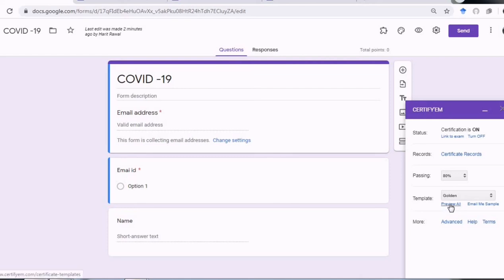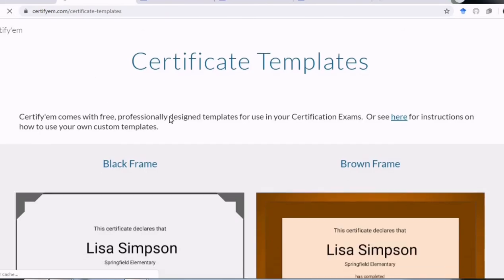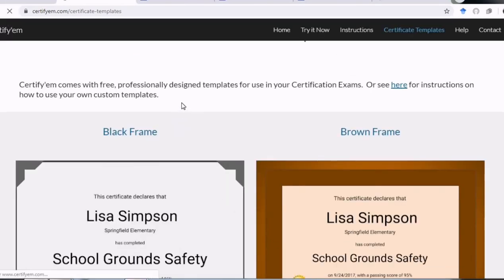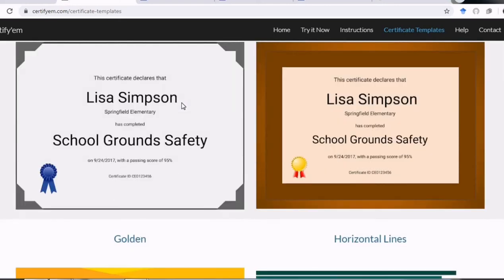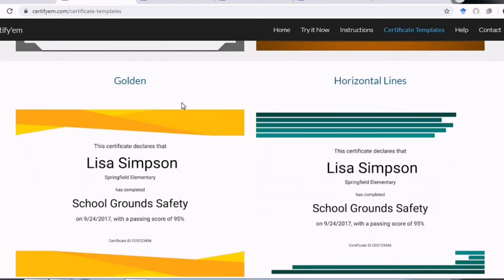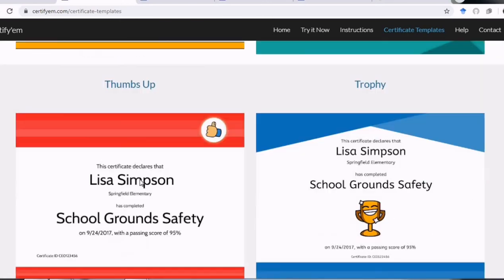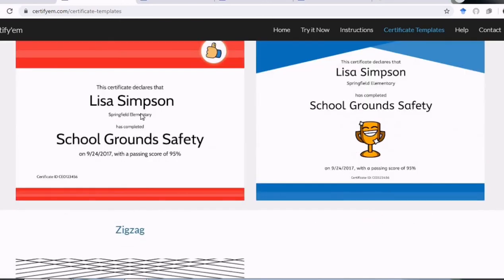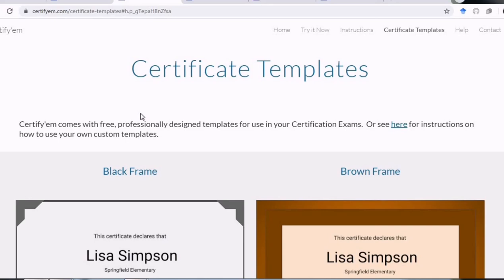In the template, you just click on preview all. Here are the customized certificate templates that are available, or you can design your own template. You can select any one of them. After that, Certify-M comes with 3 professional design templates for use in your certificate exam, or here you can see the instructions on how to use your own custom templates. Click here.